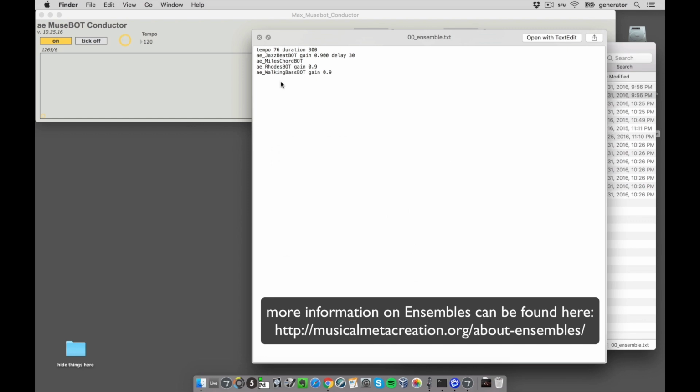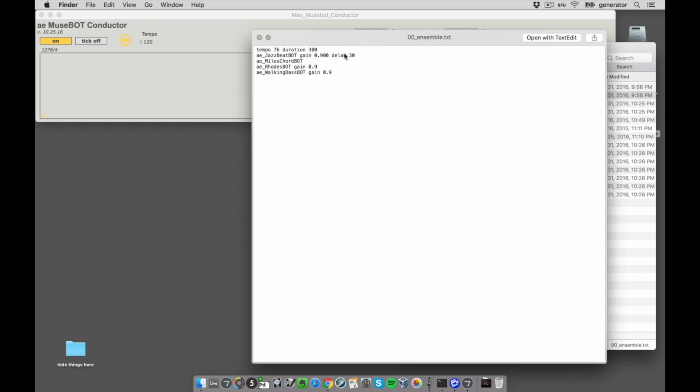Then here's a list of the bots that are to be launched with some additional information. There's a gain control, how loud the bot should play, and a delay. This particular bot will not play for the first 30 seconds. So it'll launch these bots, and after 30 seconds, it'll launch the Jazz Beat bot. The Miles Chord bot does not have a gain because it doesn't generate any sound. And the Rhodes and the Walking Bass bot both have a gain of 0.9, which is 90% of their value.